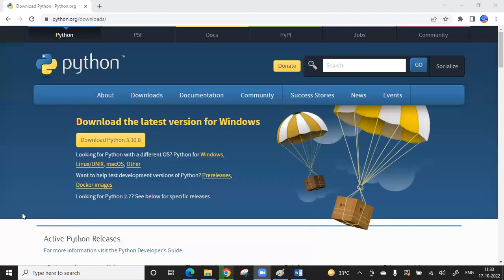Okay, click on that one. Simply click on next. Don't change any of the checkboxes. If you have any issue, let me know. I can solve it.